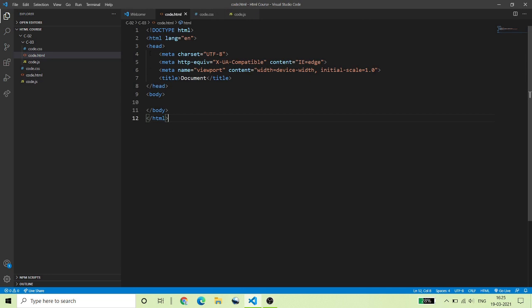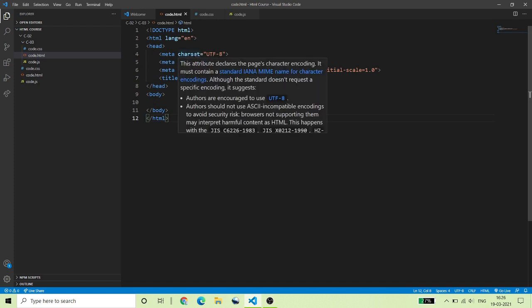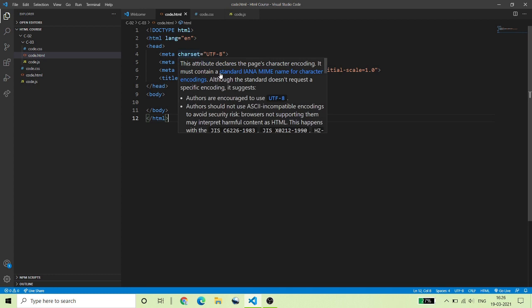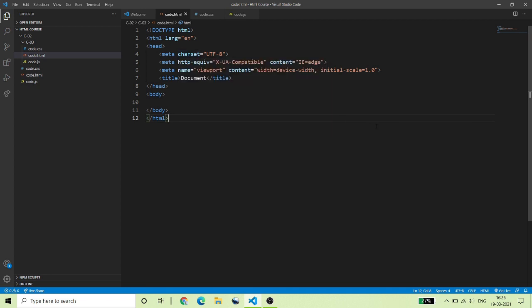First of all, we have the meta tag, and inside that we have the attribute charset, meaning character set, UTF-8. It is used to rate our website, it is rated by Google. If I hover on it, you can see it says the attribute declares the page's character encoding. It must contain the name of the characters, and authors are encouraged to use UTF-8, meaning authors basically use UTF-8 only.